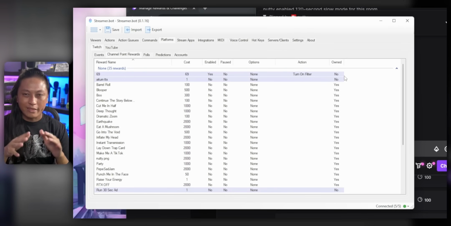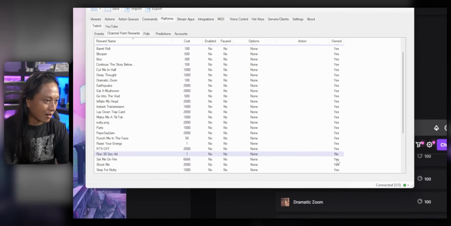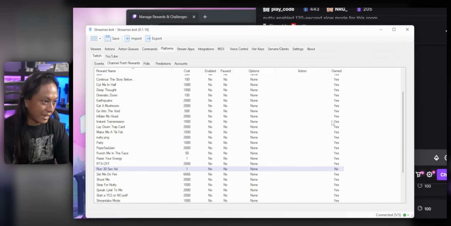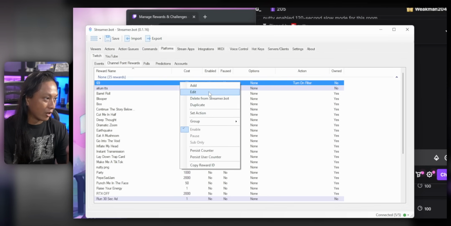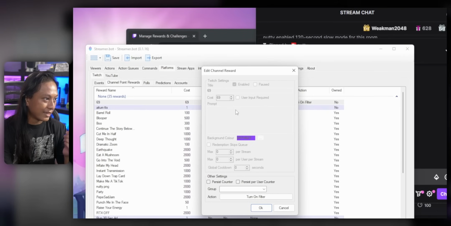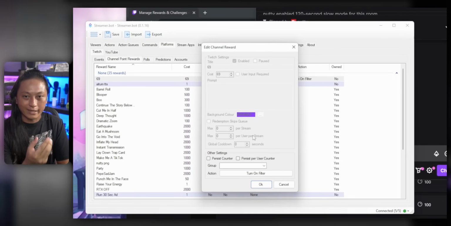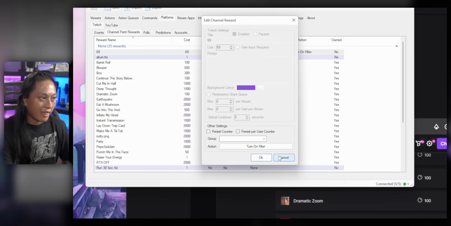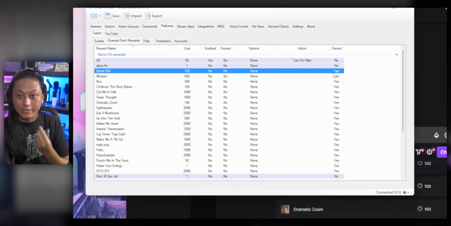Now, there's a very important thing that you need to understand about channel point rewards. You'll see that 3 of these rewards are highlighted, and in the last column that says owned, 3 of them say no. This is really important. If I right click and go edit on one that's highlighted, you'll see that I can't edit it. The reason is that Streamerbot can only edit the channel point rewards that it created. All of the rewards here that say yes, I created inside of Streamerbot.